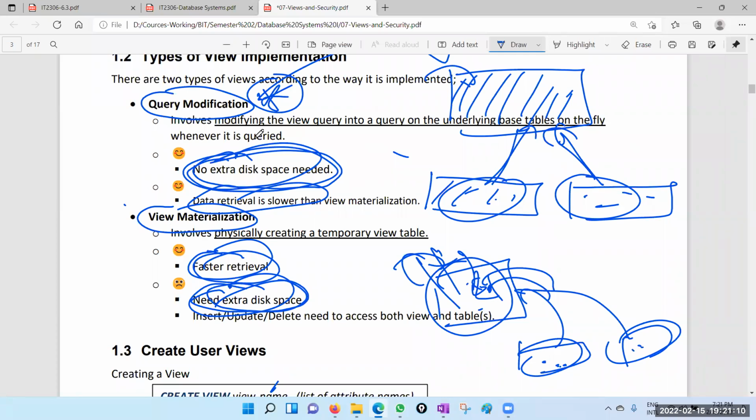Here, other operations are faster, but the view can be a little bit slower. And of course, you don't need extra space. So most of the time, because of some extra complications, we don't go for view materialization. We go for query modification. Okay.